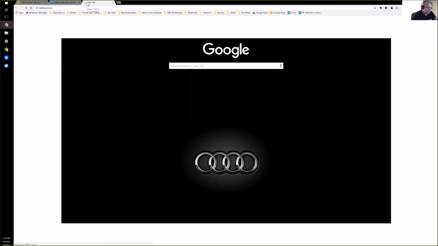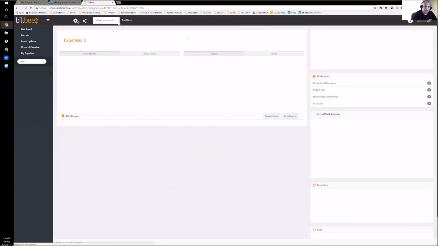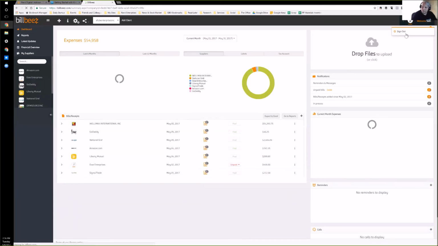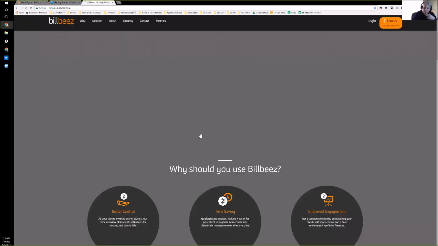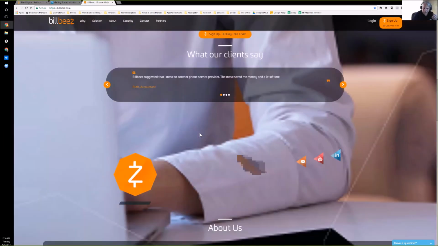So Bilbies is a new app that I've been using a lot, and I've been working closely with the guys who own this company. Let me actually log out so we can see what their generic homepage looks like. All right, let's sign out. All right, so here's their homepage when you're not logged in, right? So I was scrolling down looking for any information they might have if they had a partner program.